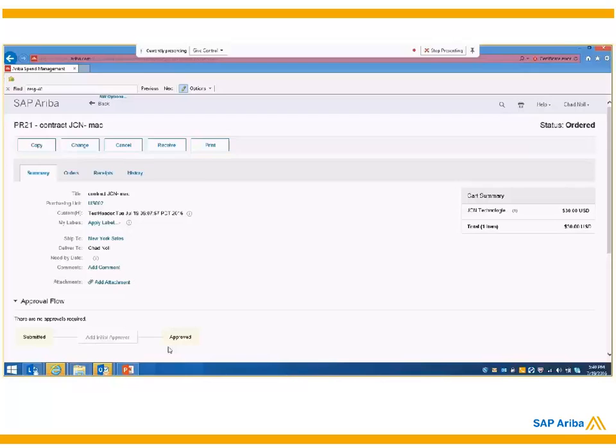However, if you want to change this, you have the complete flexibility of doing that as well in any buyer organization. So this has now gone to ordered state. What we will do right now is see how the supplier sees a PO on his AN and create an invoice out of this.